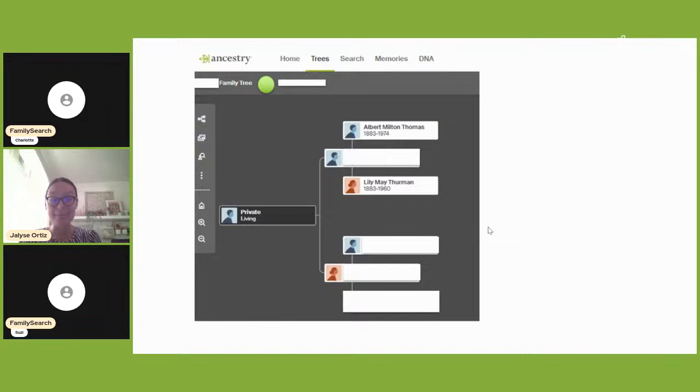This is an example of one of my DNA matches. To protect the privacy of this individual, I have made most of their tree private here. But we have this one couple, Albert Milton Thomas and his wife, Lily Mae Thurman, who we are going to be focusing on today. And next, I am going to show how I would start and begin their tree on Ancestry.